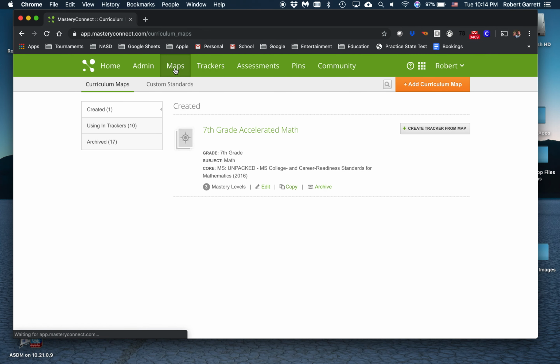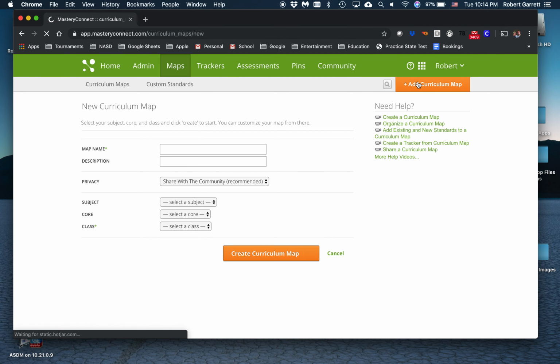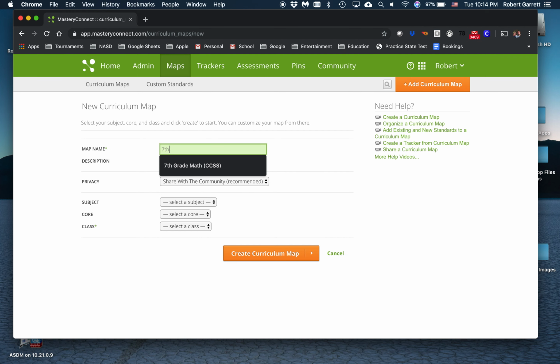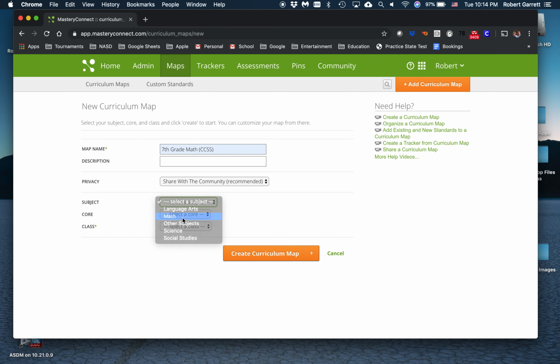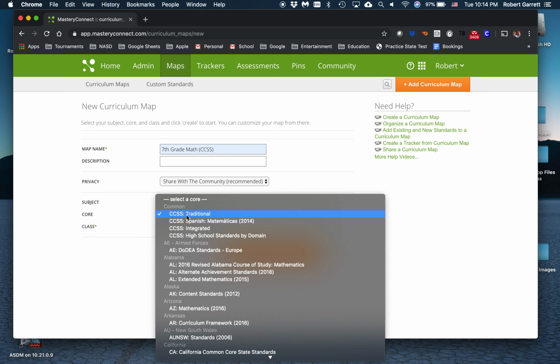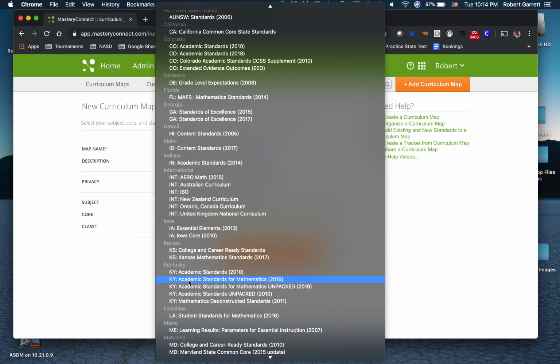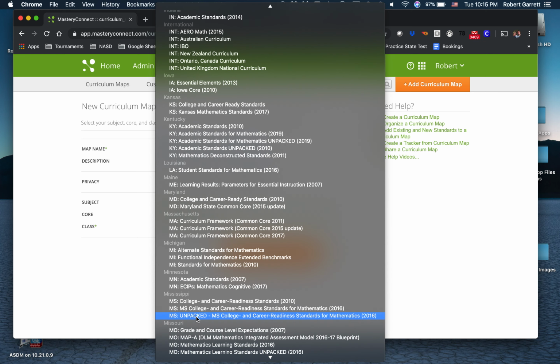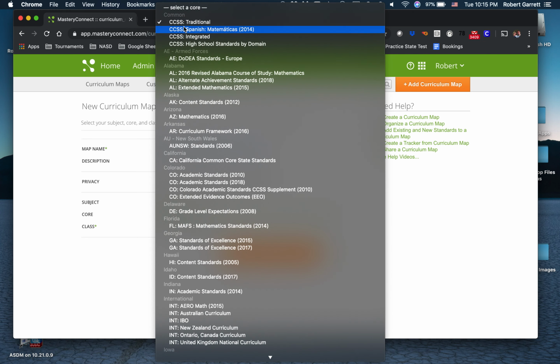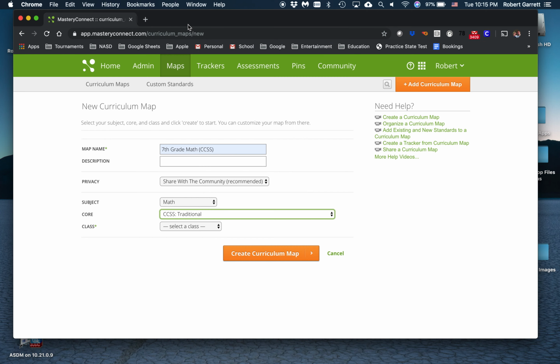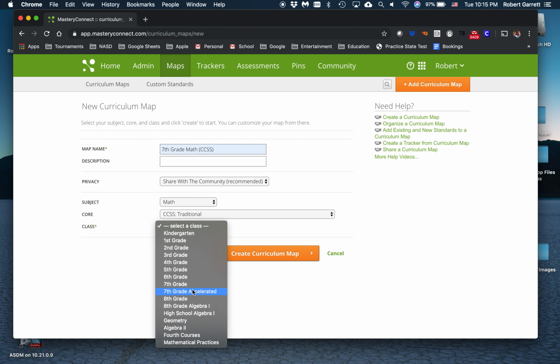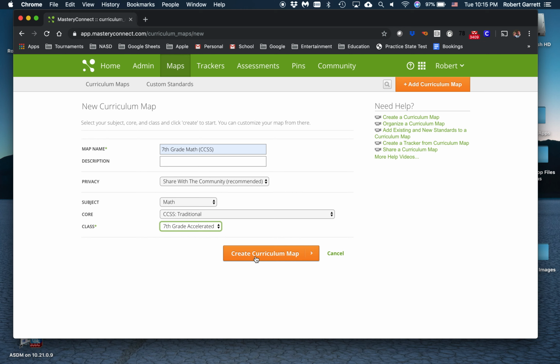I'm going to go back to maps and I'm going to create a new curriculum map. But instead of doing it based on the Mississippi standards, I'm going to do it based on the Common Core standards. So I'm going to call this 7th grade math, but notice I'm going to name it CCSS, standing for Common Core State Standards. Now, when I create this, instead of going down to Mississippi and choosing Unpacked, I'm going to keep it at the top where it says Common Core State Standards Traditional. And then I'm going to call it whatever class it is. And I'm going to create it.